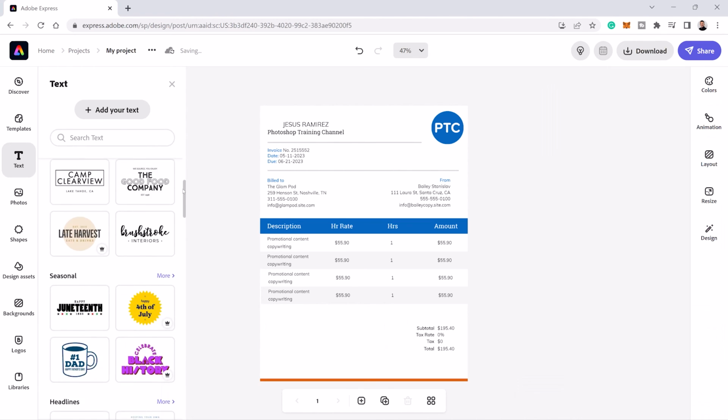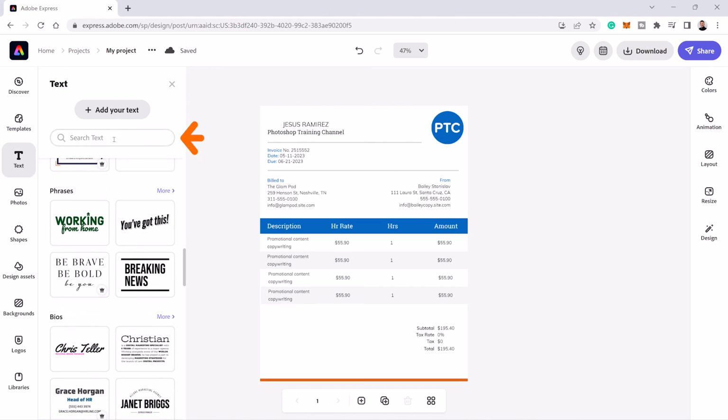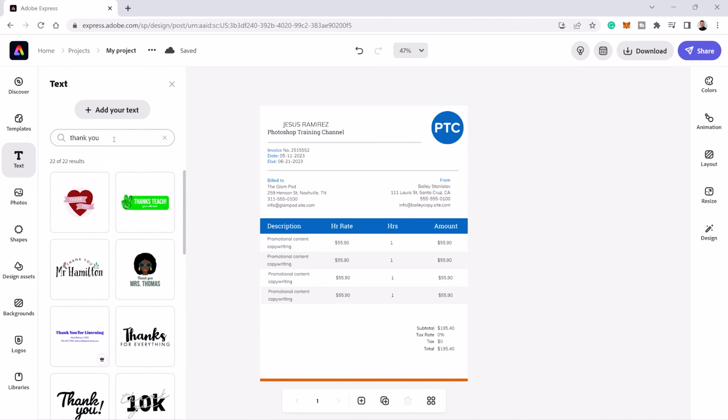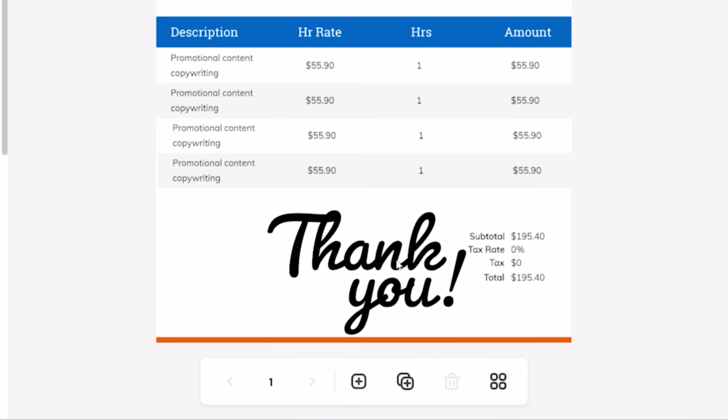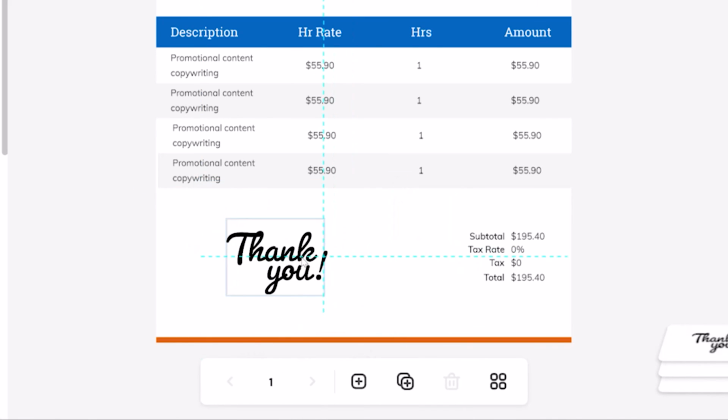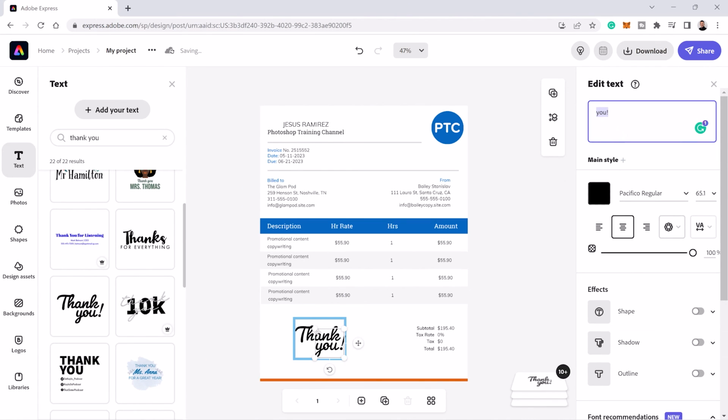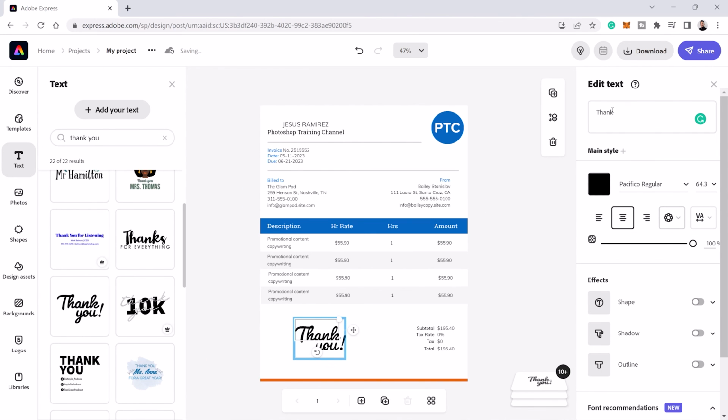Also, you can use these text templates. For example, search for the words "thank you." From the results, select any of these pre-designed editable text boxes. You can then move and resize it, and you can double-click on it to edit the text. This text box controls the word "you," and this one controls the word "thank." You can change these to anything you like.